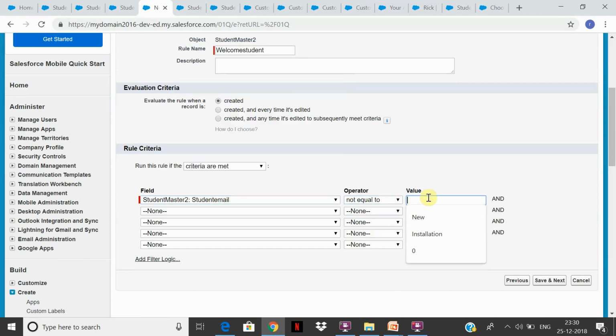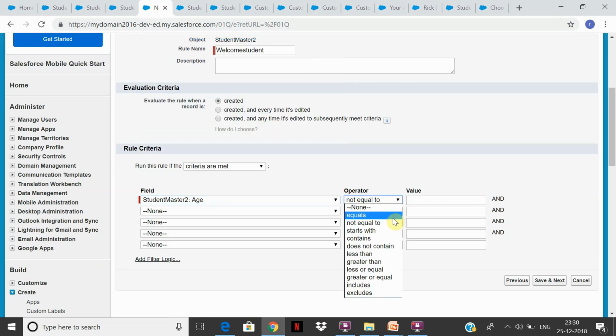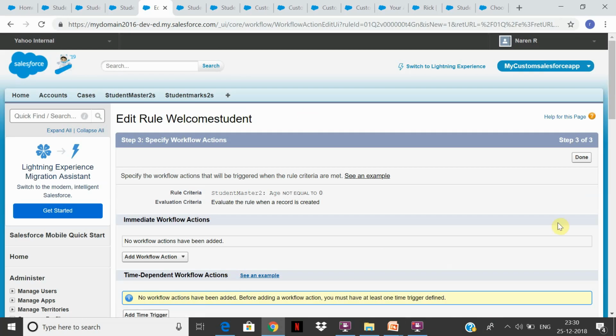Student email is not equal to, we can say null, or we can say this is just to fire a value. So I want it to fire every time, since age is required not equal to 0, so it will always fire if the value is correct. So let's save. So the first action is we want to confirm, so it takes us to the workflow action screen.